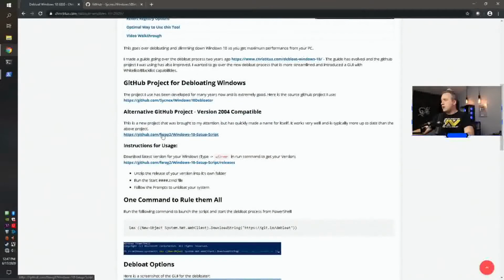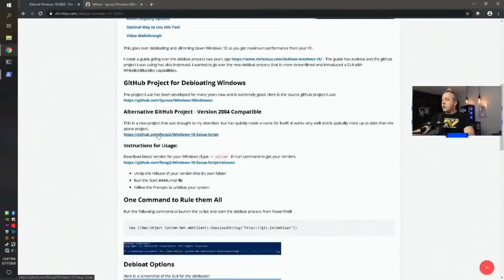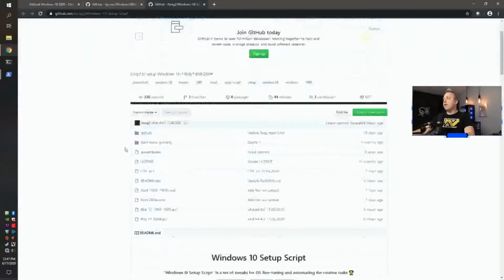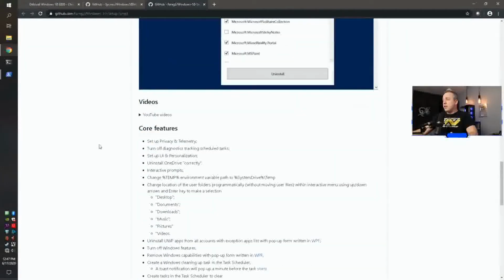So from here, it's this actual Farang 2 Windows setup script. He's also been doing it for several years. This is open source. Both these projects are open source and very, very popular, as you could imagine. So you can actually go to this main page and read about all the things that it does. This script is very, very thorough. As you see, it does privacy telemetry. It does a little bit more than this first script that I ran.